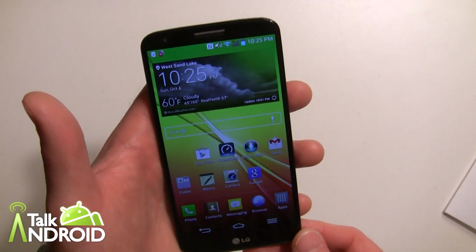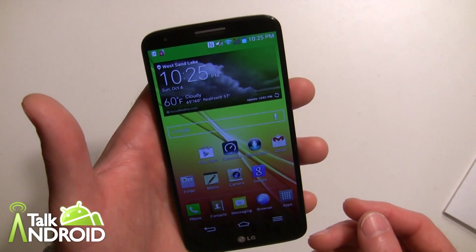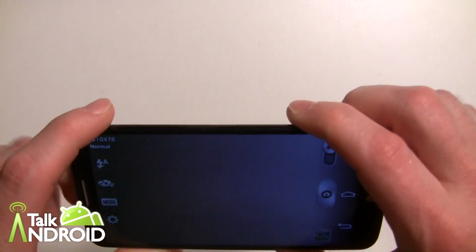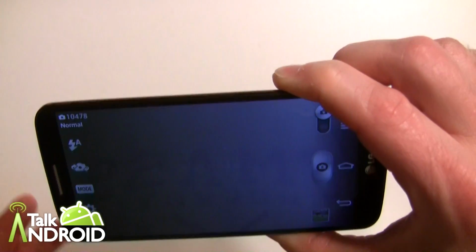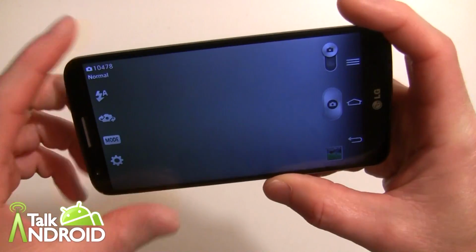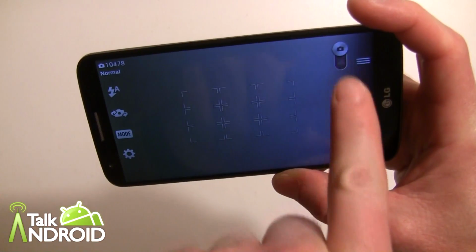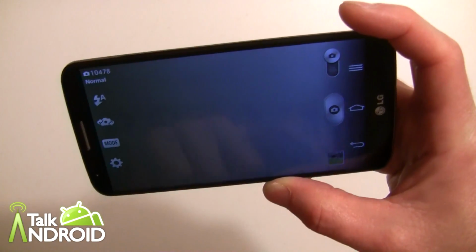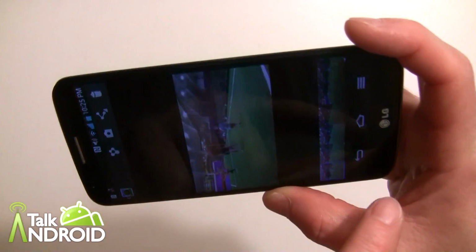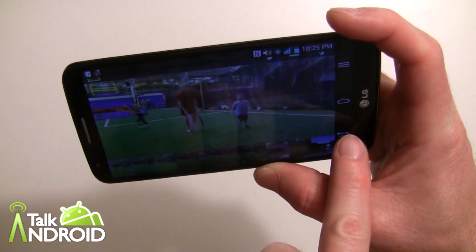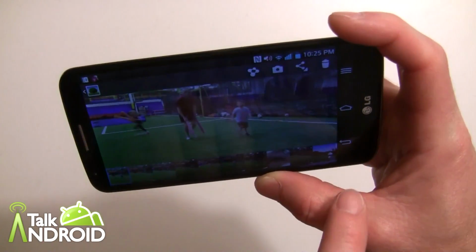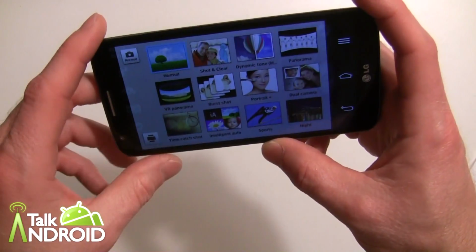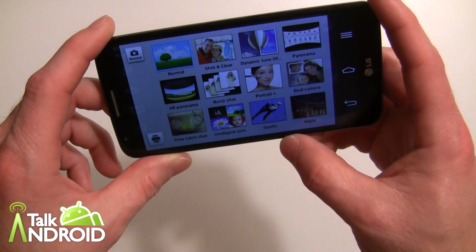Now let me just go quickly into the camera. The camera is pretty straightforward and easy to use. You have your video, and if it's a picture or video, and you can go back to your previous photos here, and hit the back key. And mode here is where you can select different things.